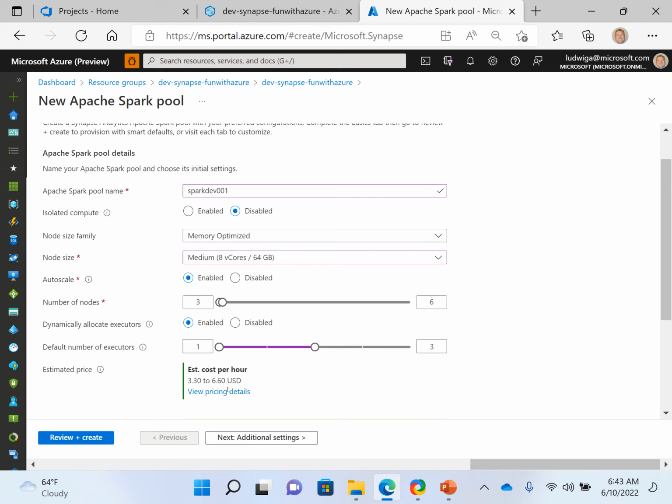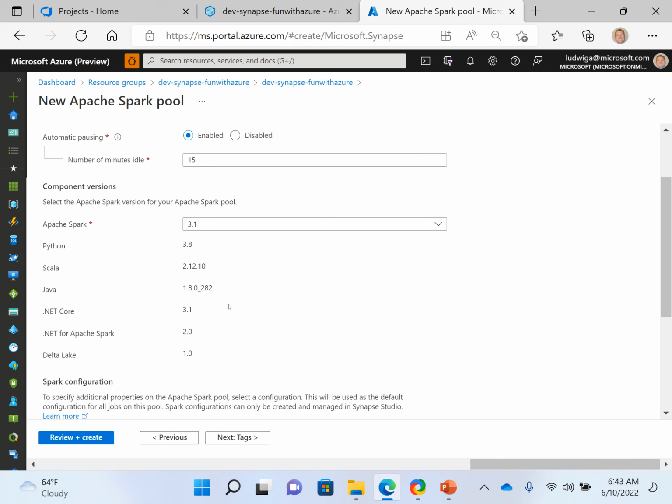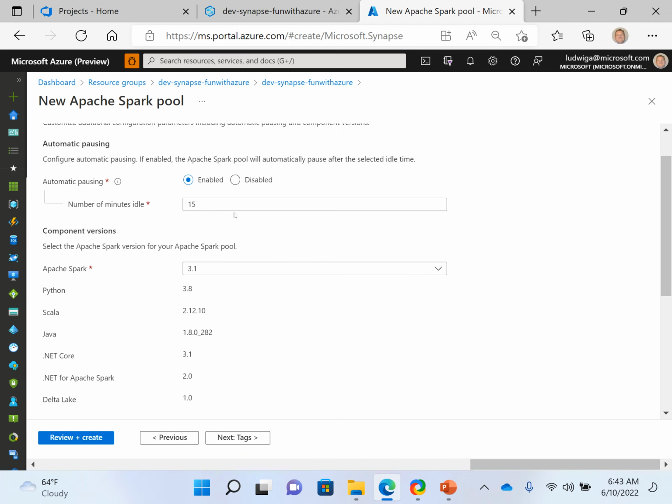And then you see here the estimated cost per hour per node, and here are some pricing details. Okay, so we go further. We definitely want to enable auto pausing. 15 minutes seems good. In some situations, especially when it's an ad hoc workload with multiple folks, I would actually increase this a bit, like to 60 minutes. Otherwise, you may have to wait occasionally until it wakes up again, depending on your specific use case.